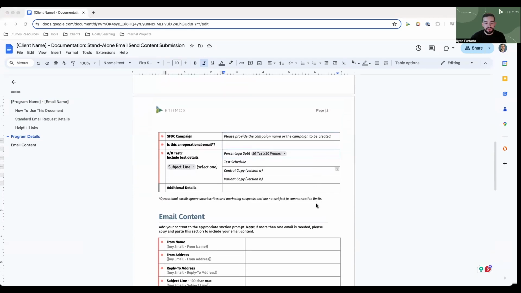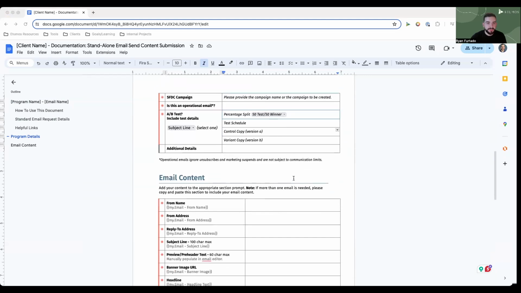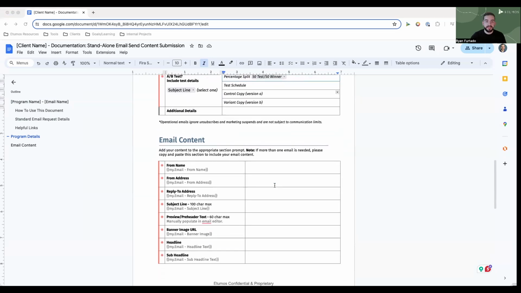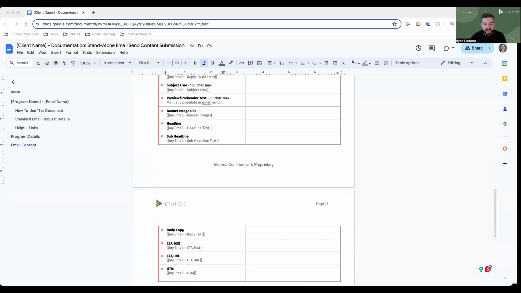And then as we move forth, we go into the next section, which would be the email content section. This obviously is a really important section. This is kind of where all the meat of it is. This is what is going to be needed for production to create an email asset. So this is where you will provide all the email copy, but also taking it a step further, making sure that you're also providing the pre-header text, any banner image URLs, headlines, CTA text, CTA URLs, UTMs.